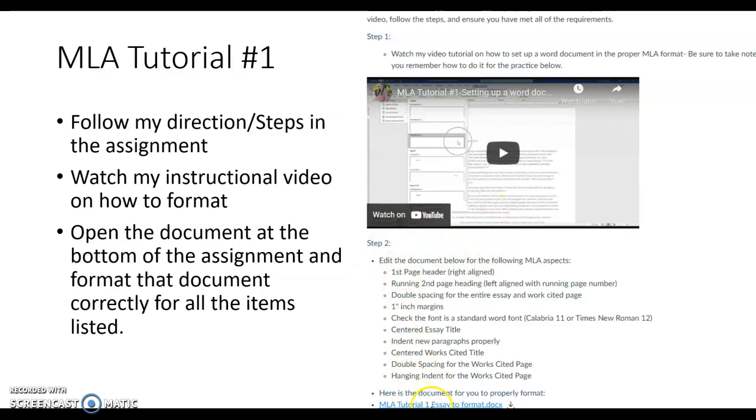At the bottom of the assignment, all the way at the bottom, you're going to see a document. You're going to open it up, and it is a fake essay. And all you have to do is edit the document to follow all the aspects of MLA formatting. So you're going to have to do a first page header, a running header, double spacing, 1-inch margins, font. You're going to do a centered essay title. All of these things you have to apply to the document. You don't need to type anything new. You're not writing your own essay, nothing like that. Just open this document and format it correctly like the video shows you. Okay? If you have any questions on that, let me know. This assignment is due next Monday.